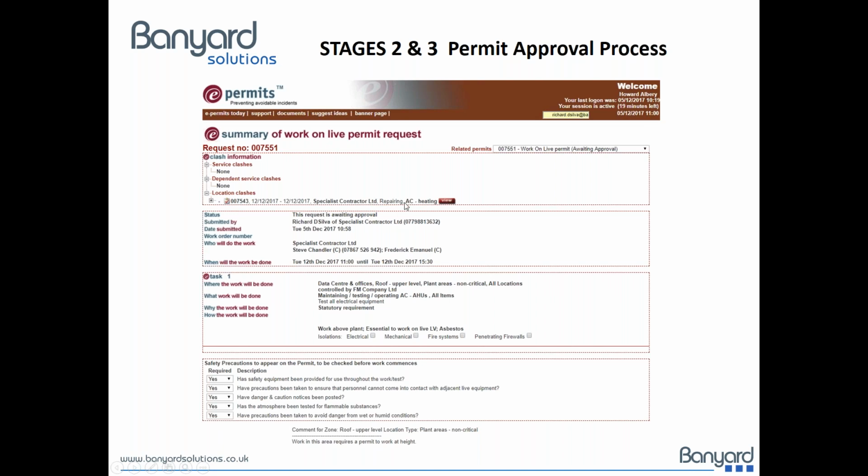The request has come in for repair for working on AC heating, and it's in the same location. There are service clashes, which would be actually working on exactly the same piece of equipment, and also dependent services clashes. So, for example, I need the water on to do my job, but another job needs the water off. In this instance, we have a clash of permits which is only in terms of location. So I've got two different jobs taking place in the same location.